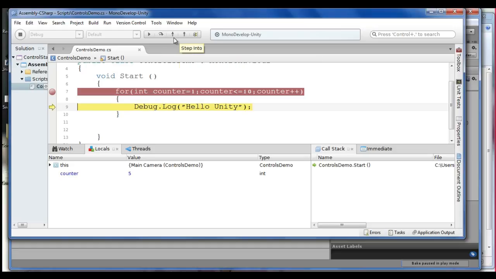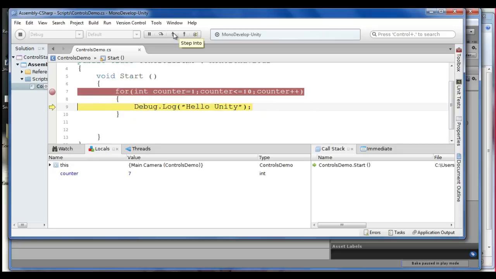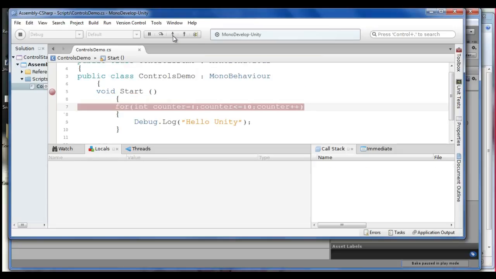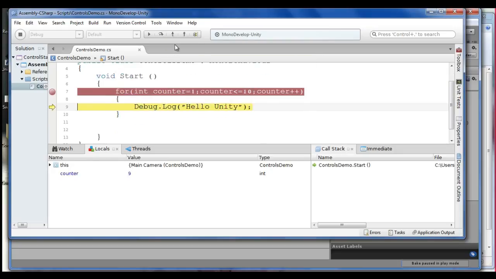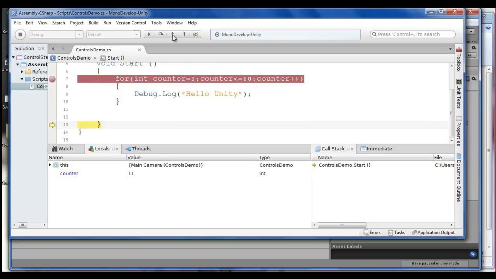Then step over, step into, step over, step into, and so on. Can you see that? It has executed 1 to 10, and the 11th time the condition has become false. So it has come out. That is how the loop is going to work out. I hope you clearly understood.